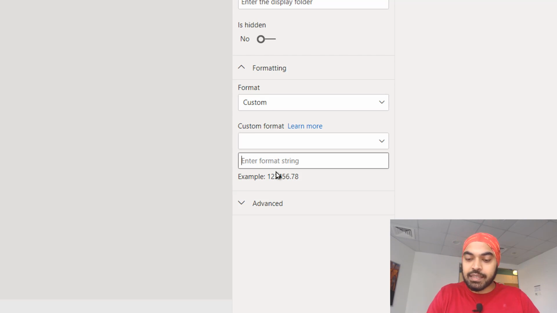So the way I would write it is 0.0. Now why do I write 0.0? 0 technically means any number, and because I don't really know what the exact profit is going to be, I say it could be any profit, but I just want 0.0. The first part of this short code is the positive code, and that is what is going to apply to all the positive numbers.